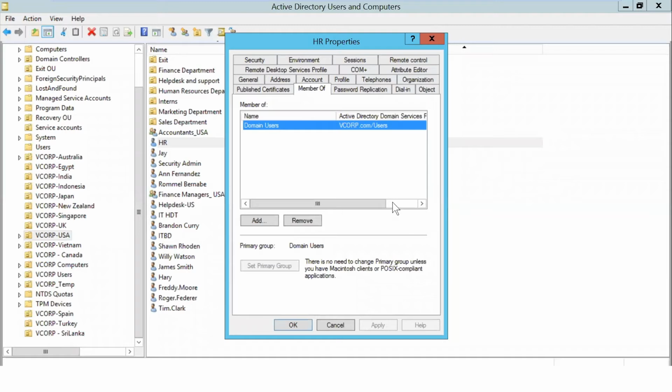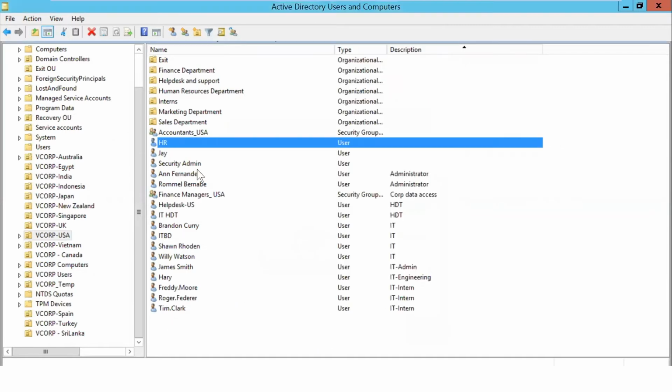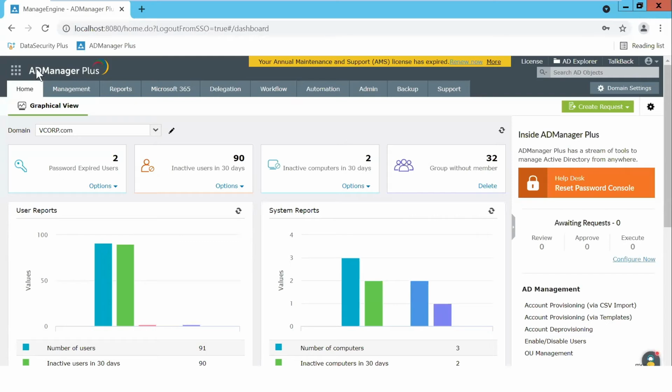Okay. Of course, the HR is not going to be able to create users directly in AD using ADUC because the HR is just part of domain users. So what are the options we have? Well, that's when we use a tool like AD Manager Plus.